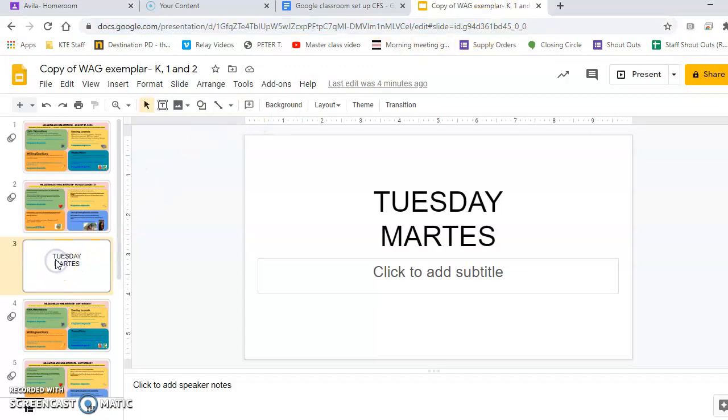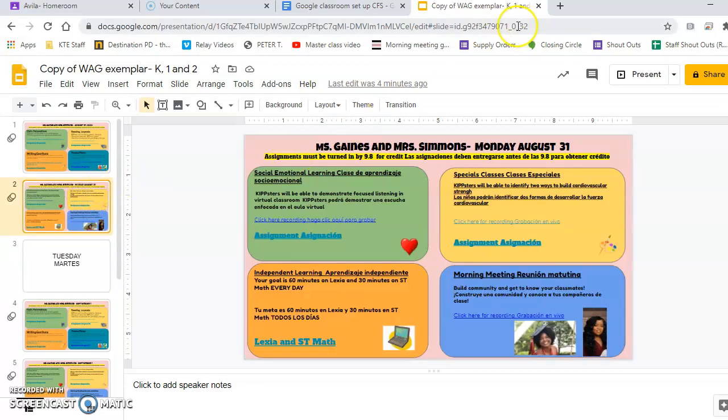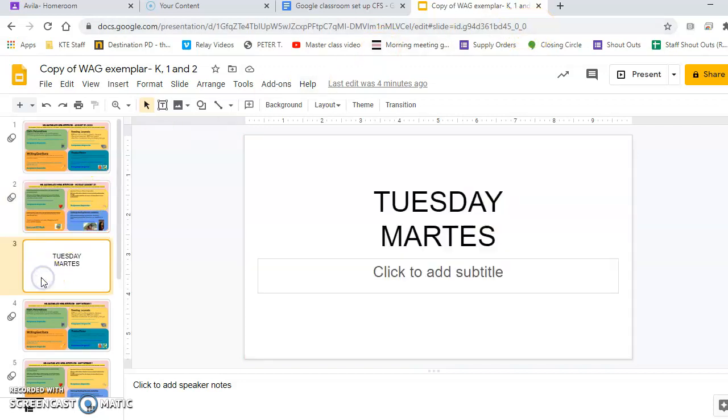So the way you do that is you're going to click on the slide. If you look here, look at the very top here, and you'll notice that the last two numbers here are 0_0. If I go here, all of a sudden I have a new website. It's 0_32. So I want to take them directly to the Tuesday link because it is Tuesday, September 1st.